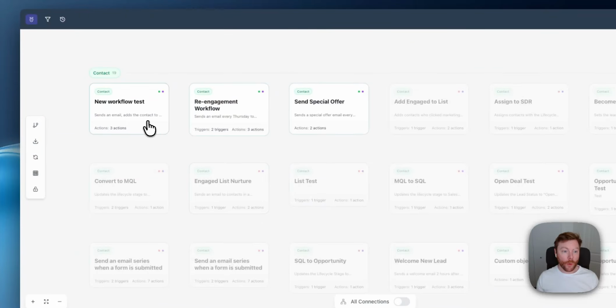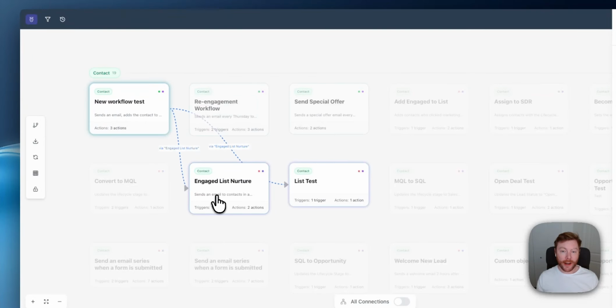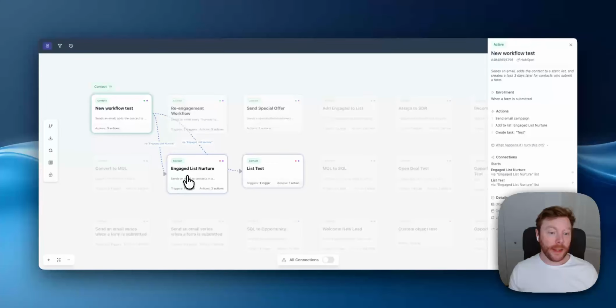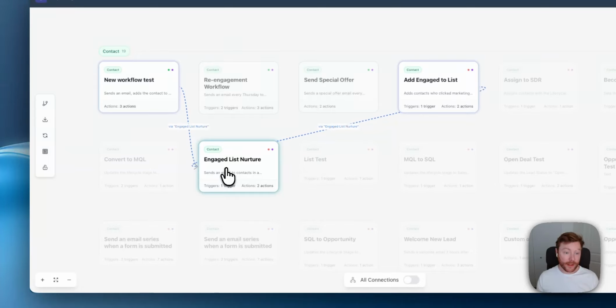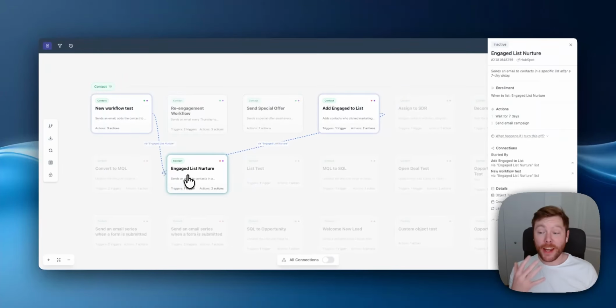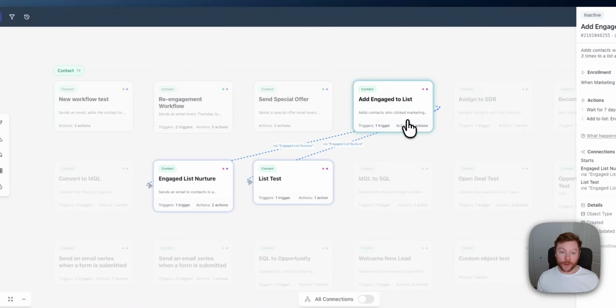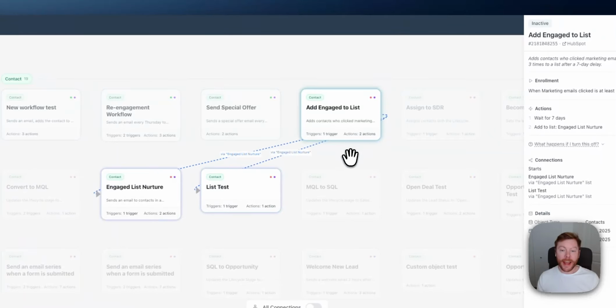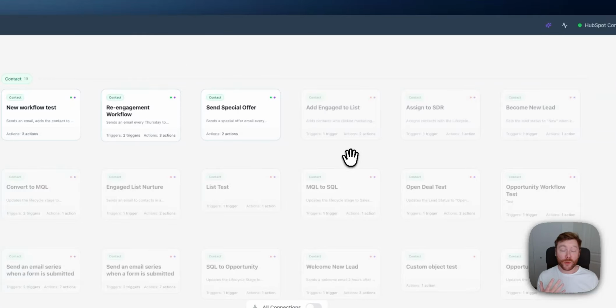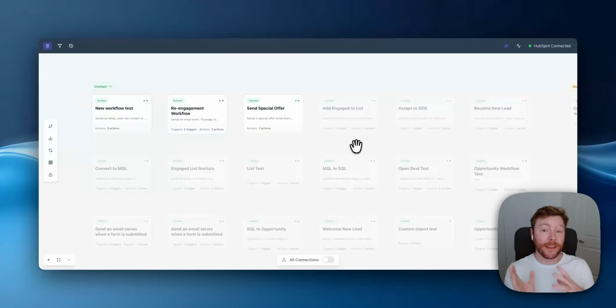As a next step, I may want to look at, okay, so that has created an error for me, and now I can see the engaged list nurture. Now I'm interested in what happens if I click here, and we can see, okay, there is another enrollment trigger, which is the add engaged to list. And if I go through here, we can see that there's some overlap through the lists here. This is an opportunity for me to clean this up because we can see that there are interdependencies that shouldn't exist within this portal.